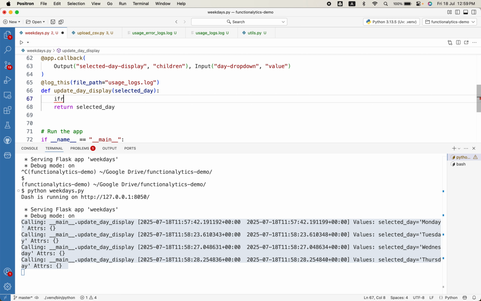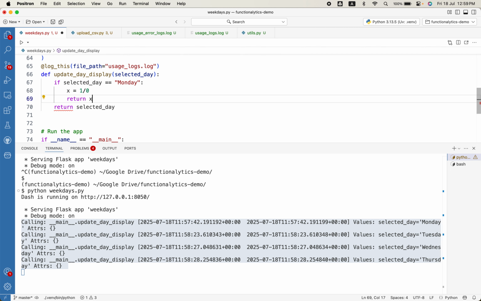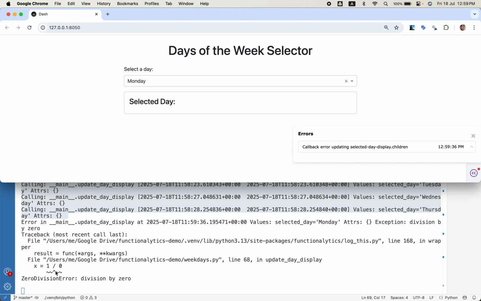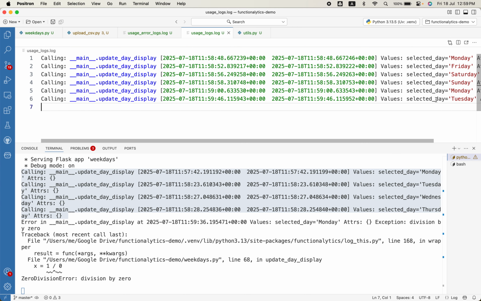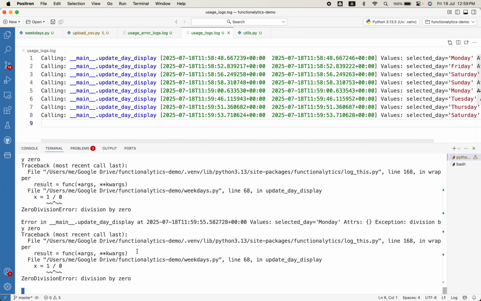Now some issues. So let's say we update this app and we say if the selected day is equal to Monday, x equals 1 over 0, and we want to return x. And as you can see here, we have an error because you can't divide by 0, it's undefined. But when you go Tuesday, there's no problem here. Tuesday is being logged. Thursday logs correctly, but when you go with Monday, you get an error over here.